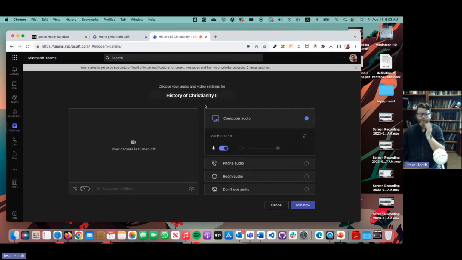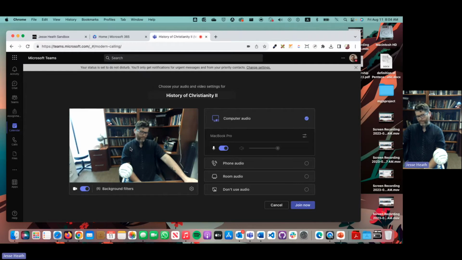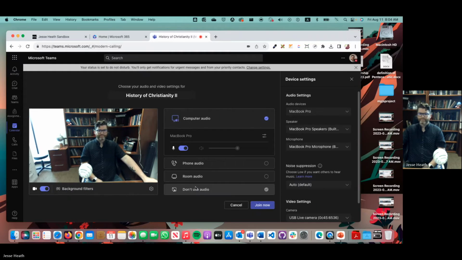When this screen first turns on, your camera might be turned off. If you need to turn that on, click this toggle button next to the camera. If there's an error and the device is still not working, but you know you've toggled the camera on, come over here and click this gear icon to open the device settings.